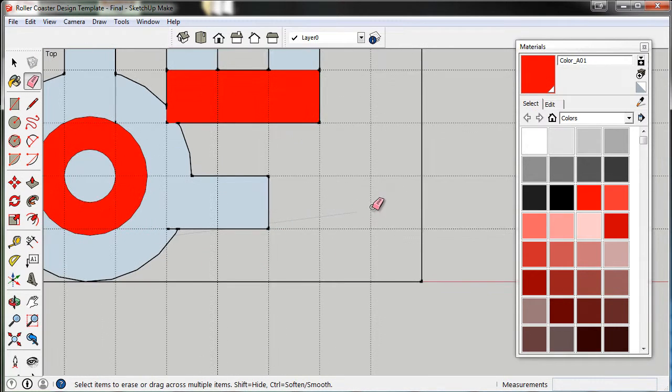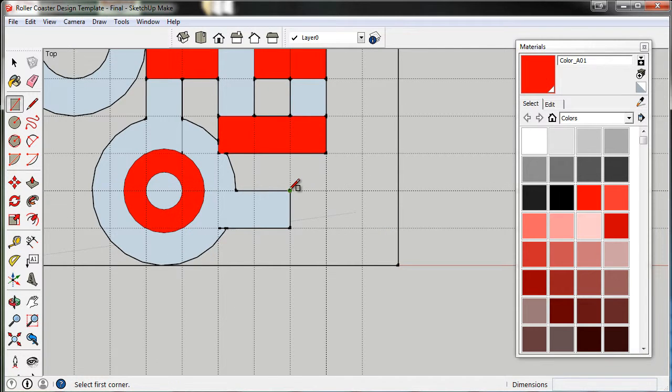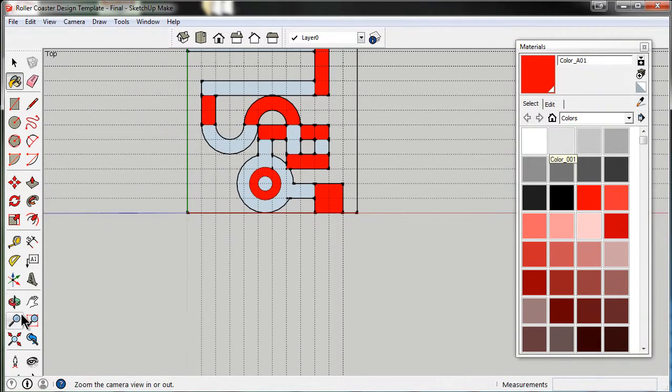Alright, now we're going to put our catch basin here at the end. So our catch basin can be whatever size or shape you want. I'm just going to make a nice rectangle and color it in. And that's the basic track design.